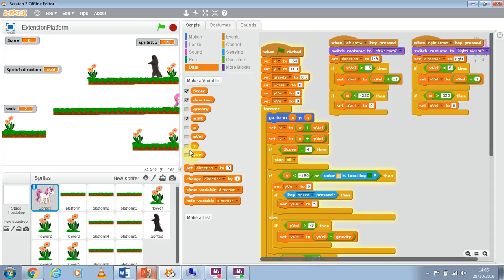Okay, this extension activity is all about making the walk look more realistic, so it's complex walking. Now, at the moment when we run, our unicorn kind of just slides, a bit like ice skating, so we want to stop that.